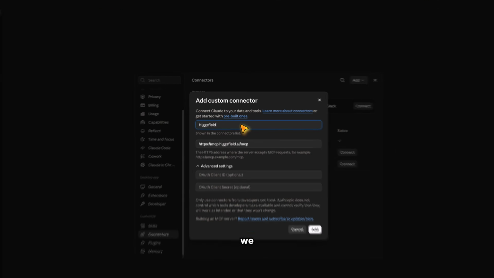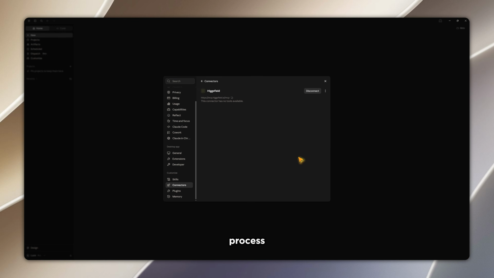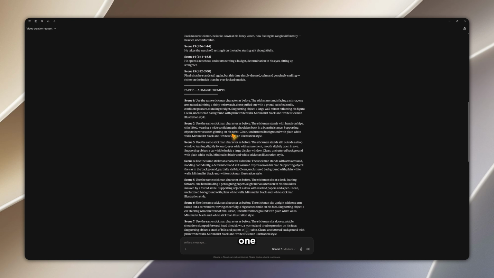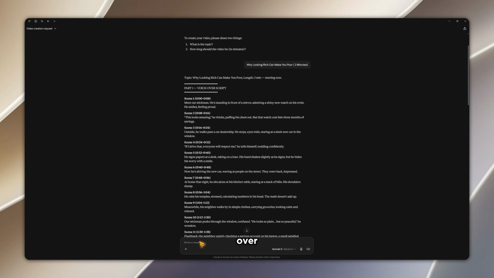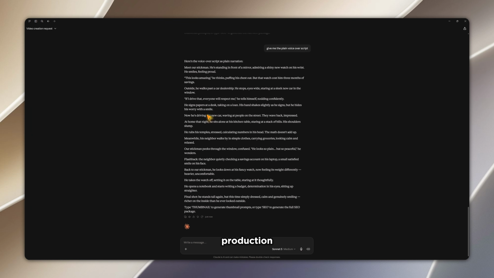So instead, we connected Claude Code to Higgsfield through MCP and turned the production process into an automated pipeline. But before we automate the visuals, we need one thing first: the final voiceover. I ask Claude for the plain voiceover script. Claude returns the clean narration without scene labels, formatting, or production instructions.